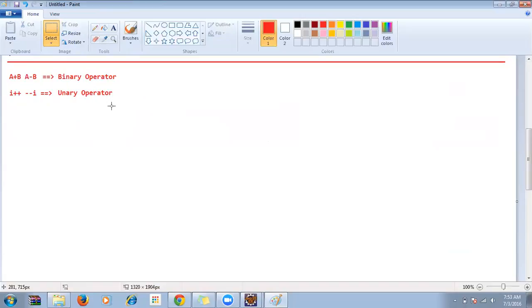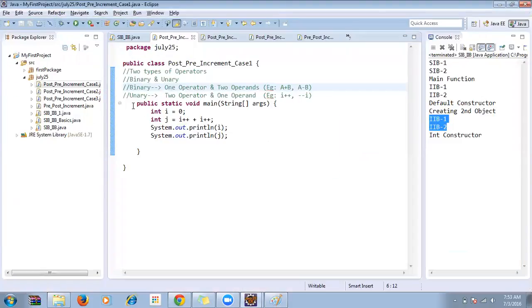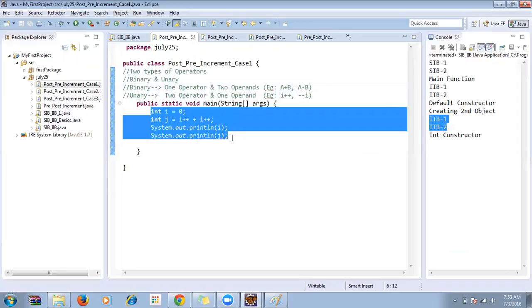So from my side, we got it. What is this I plus plus and this minus minus I? That concept we'll see. It actually takes the I value and then adds 1 to it. That is what I plus plus and I minus minus do. We'll take one small example and I'll make it clear. Don't worry, it's a very simple concept.